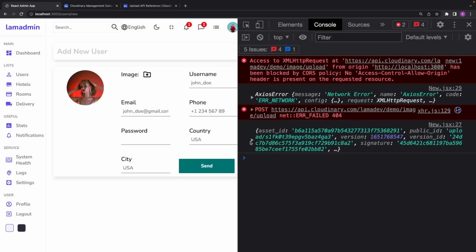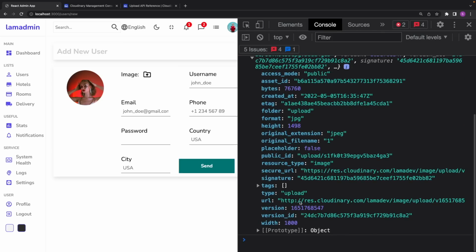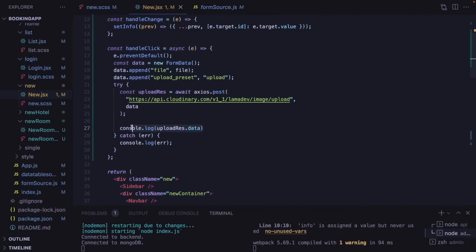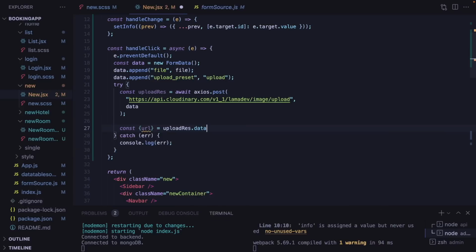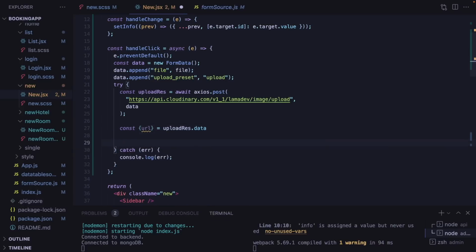And as you can see, it gives us those properties, and we are gonna need this image URL. Let's take this. I'm gonna say const URL, I'm gonna destructure this, uploadResponse.data.